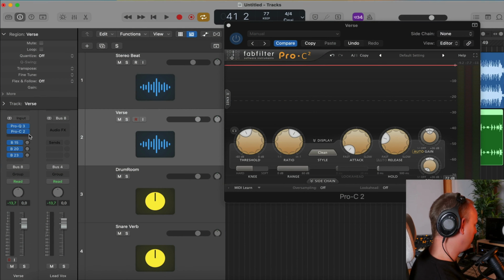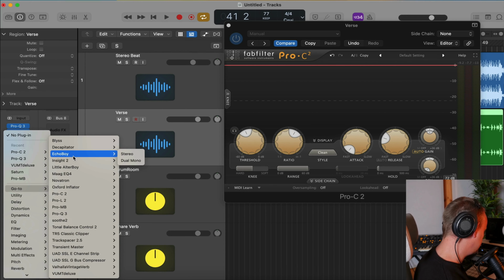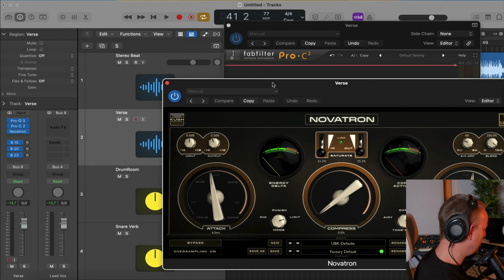So already here, we are nearing completion, but we need something more. We need some coloring. Let's go to the palette and see what we can add. Let's see, I would like to try the Novatron from Kush. Let's hear what this has to offer now.